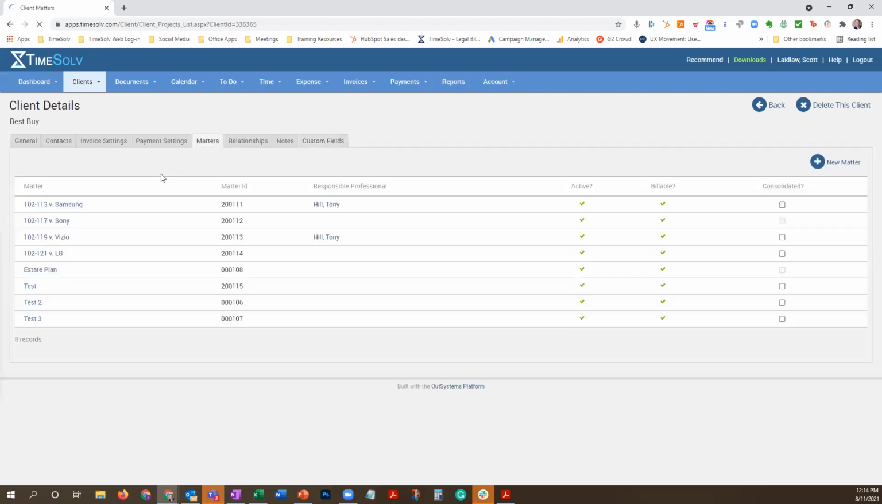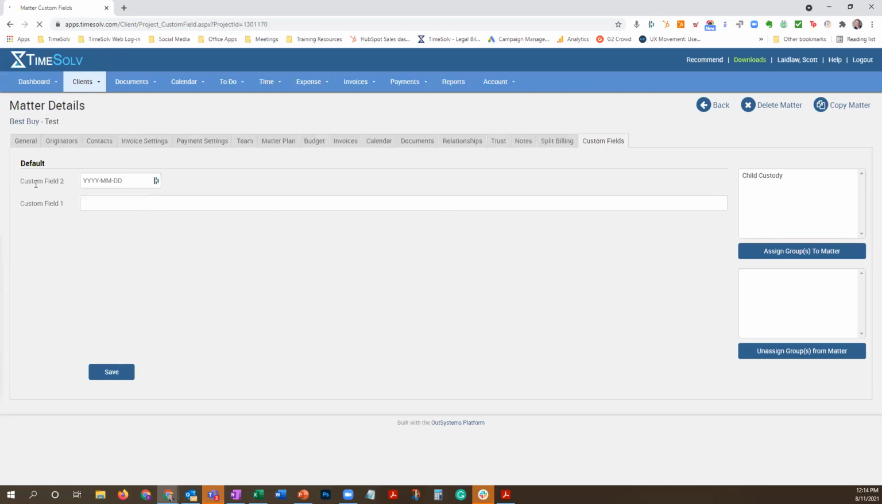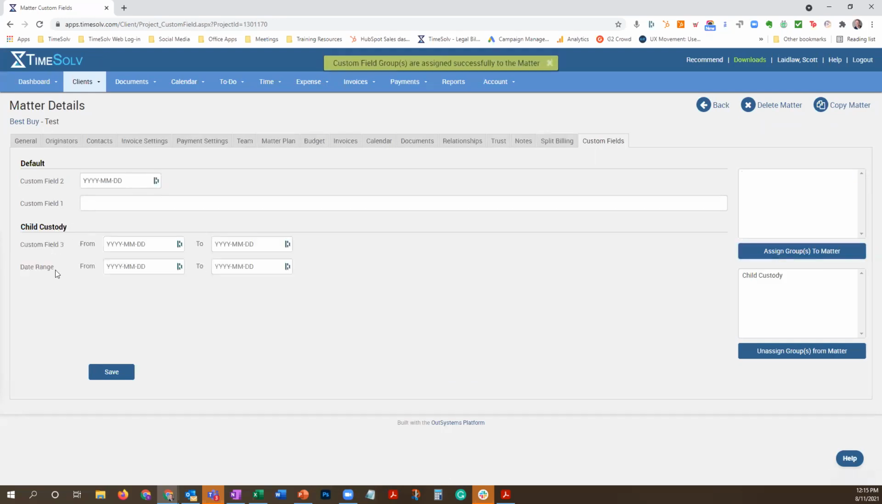When we go to the specific matters, let's just open up this test matter here, and I go to my custom fields. You can see I have my default here that's appearing, but I could add the custom field group that's available. In this case, I only have one, child custody. And I could say, yeah, I want to add that group to the matter. And so it'll add those fields now for child custody, or I can unassign them. So if you have a variety of different matter group fields, you can then assign them to the matter as you see fit. And that's about it.